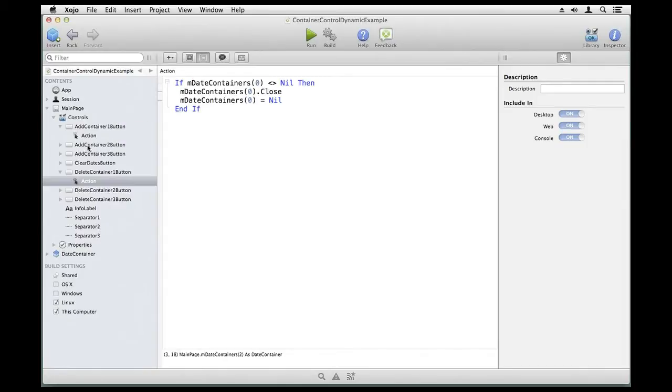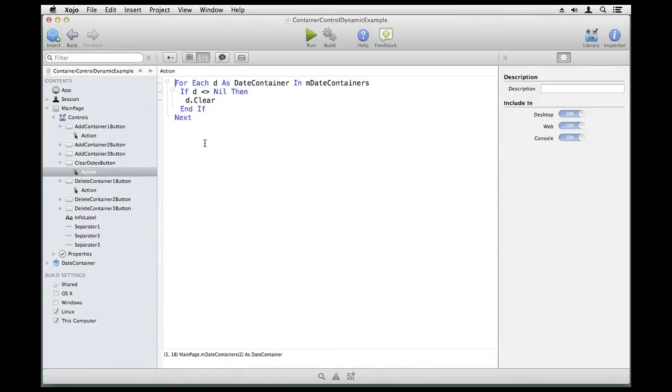The other thing that's on here is the clear dates button. And you can see this is just looping through the array that we've created. And if the value is not nil in there, it calls the clear method on it. Now the clear method is a method that's been added to the container itself. So let's take a look at that container.